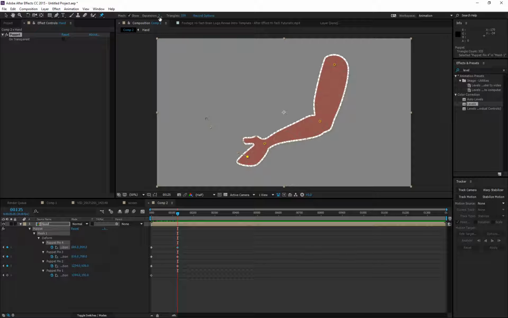And there is this option called expansion. If you have some little dots and that kind of information at the edge of the character, then you can expand the mesh and include that too. By default it's a 3 pixel expansion.